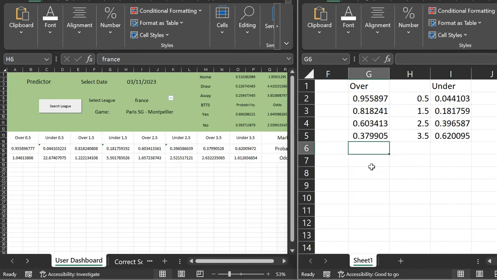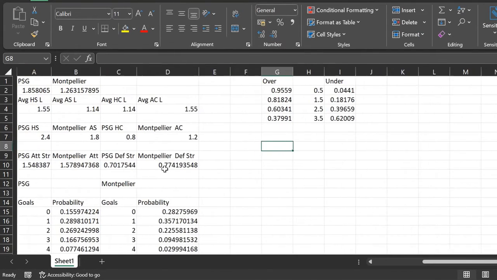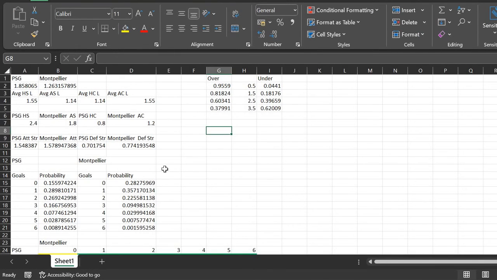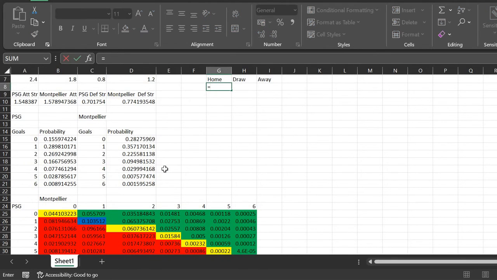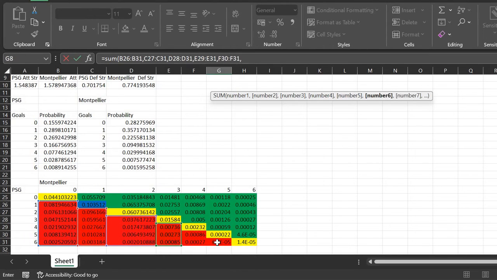Then what we can do is if we stay in here, we're going to do the home, draw, and away. So home, draw, away. Obviously, the probability of a home win, given all the data that we have, is just equal to the sum of all of the home ones, so all of the red ones. So we're going to just sum this, this, this. You get the gist. All of the red ones, like that.